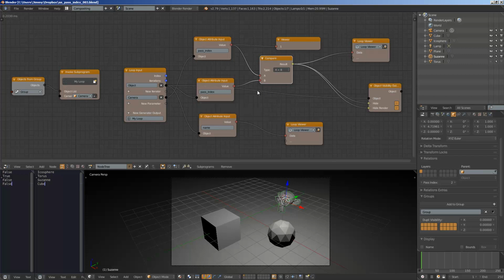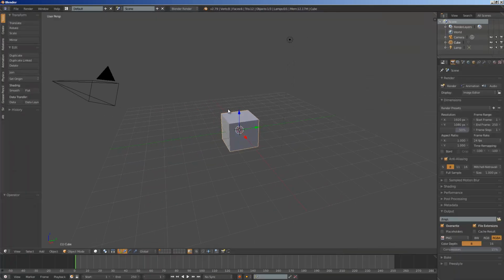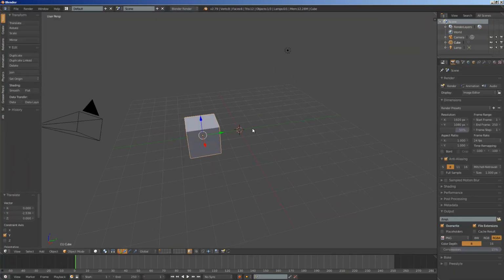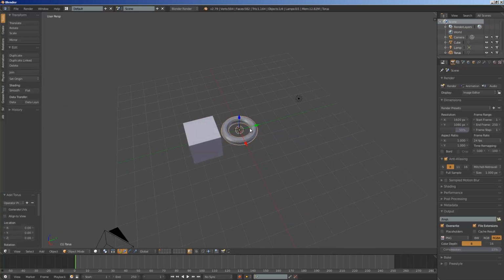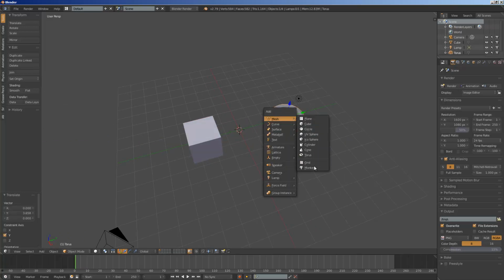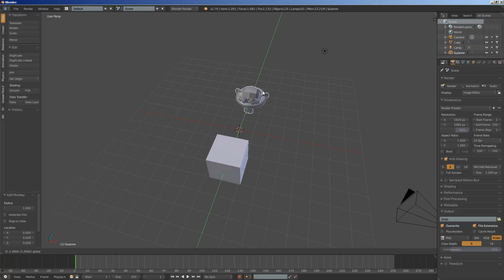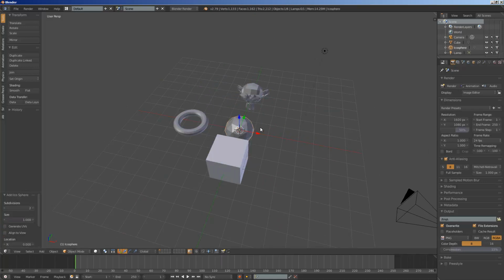This is the whole setup. It's already complete, but I will start from scratch just to make it much easier to understand. So I'll start with generating some objects first. So I have the monkey. Okay, the monkey should be there. It's the torus and icosphere.